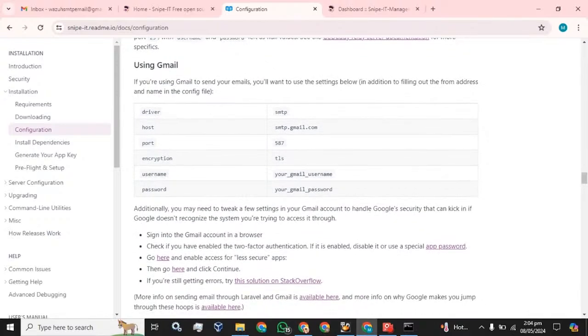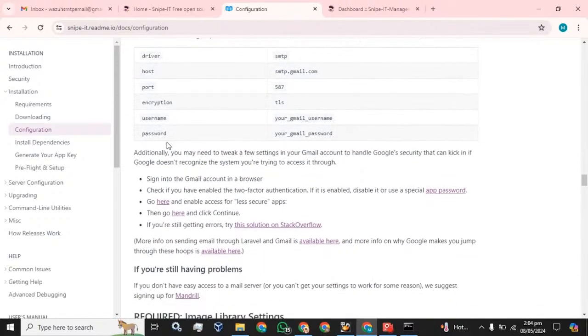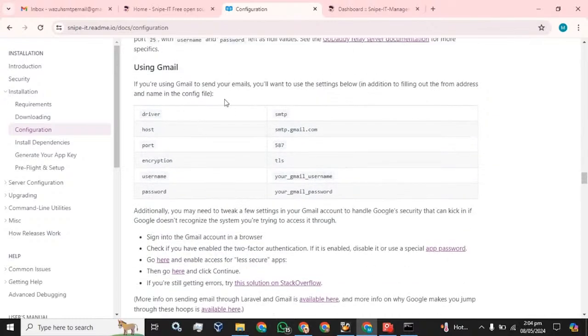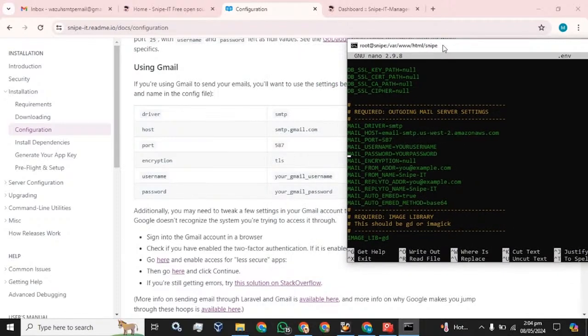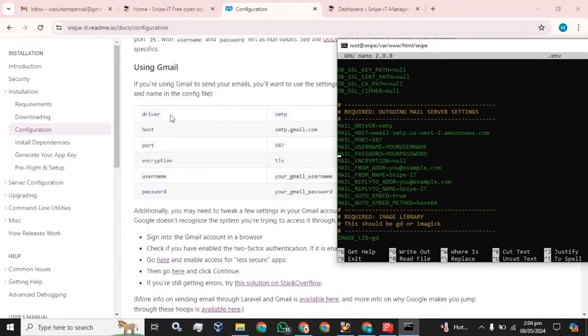Right now I am going to delete it, but I will use Gmail, so I am going to follow these settings and click on this button. First, I have to create a policy. What I have to define is the driver, SMTP. It is already available.